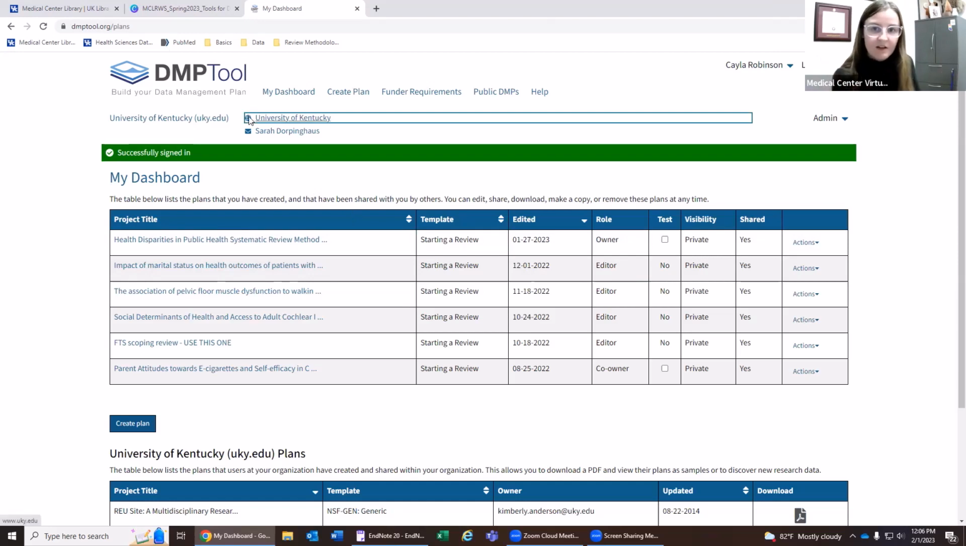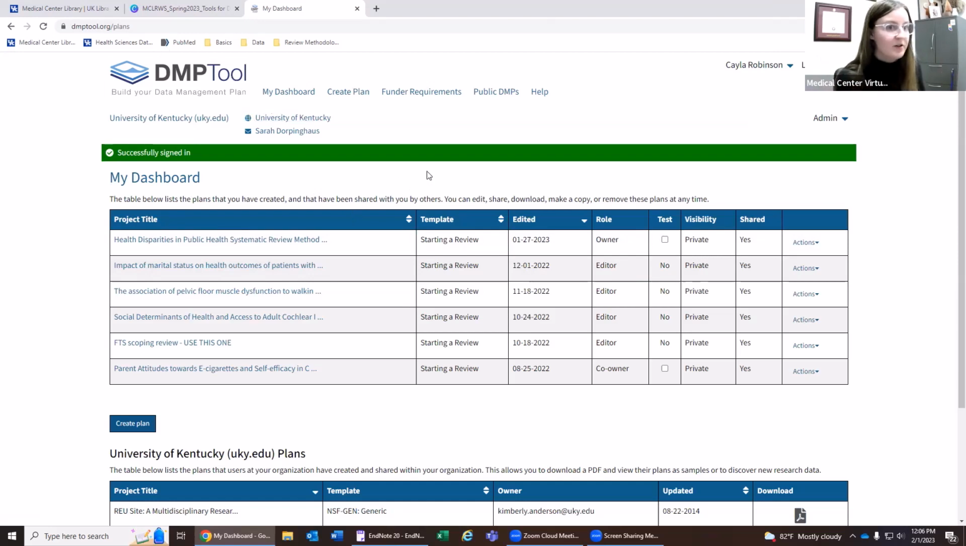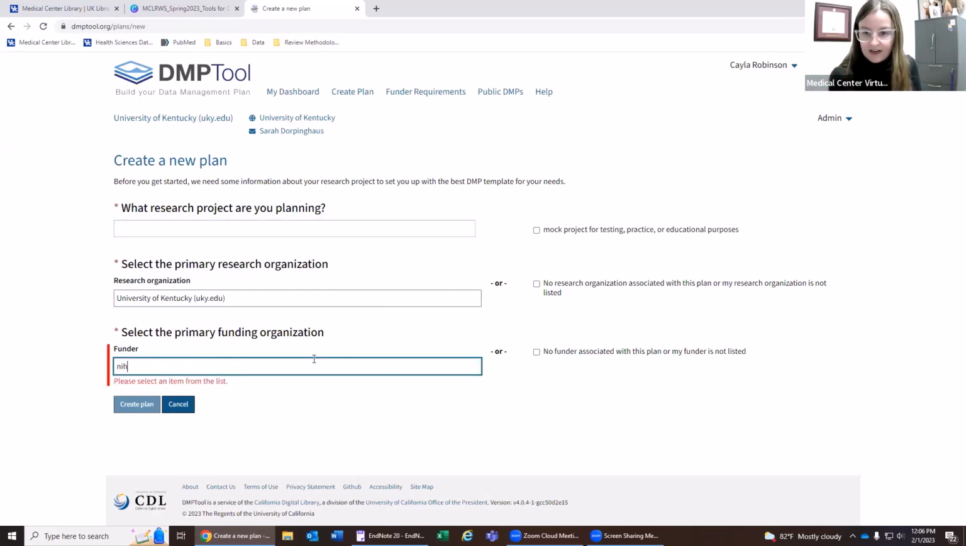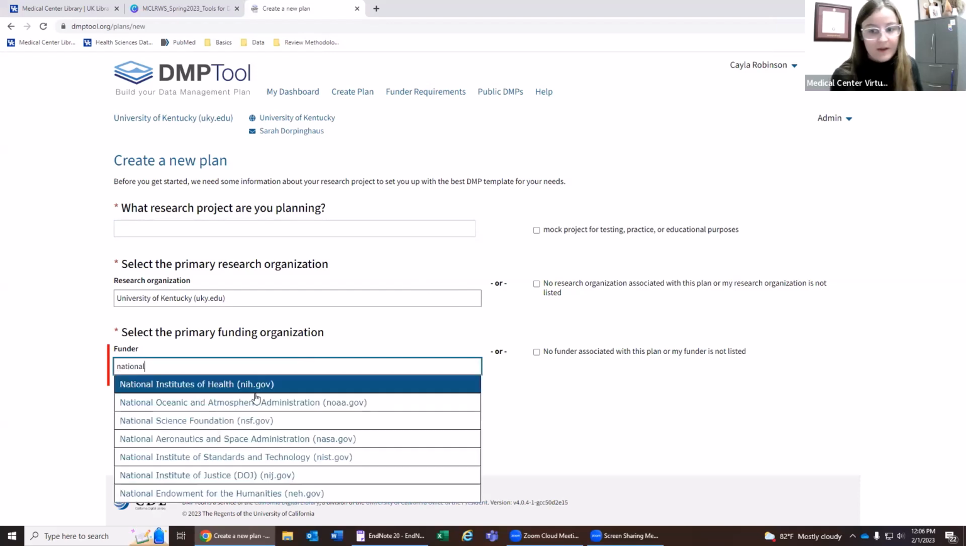So let's walk through once again how to create an NIH plan. So we'll go up, create plan. What research are you planning? We don't really have anything like that right now, but let's find the NIH. So you can type in NIH, or you can type National.